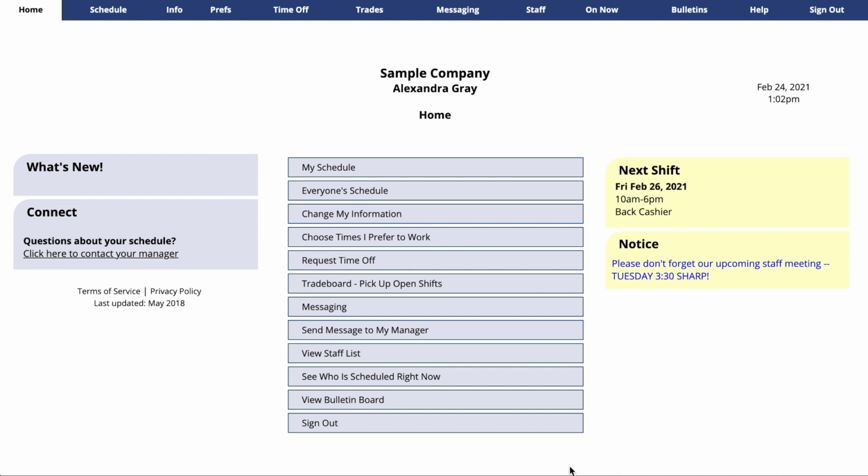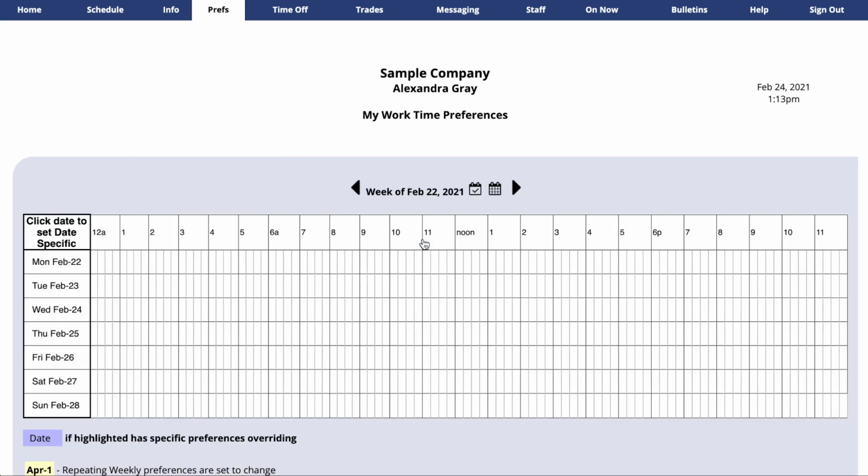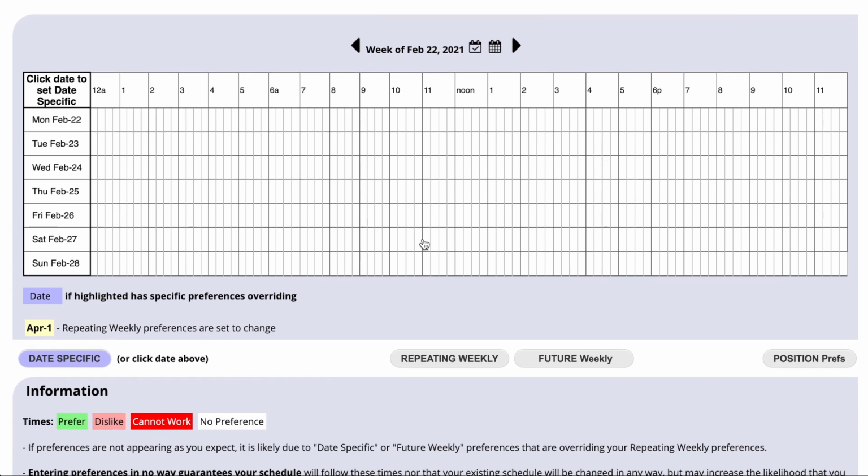If your manager allows, you can enter the times you're available to work and go to Choose Times I Prefer to Work on your menu. You can let your managers know when you'd like to work or not work. These preferences will not create actual shifts on the schedule, but they will provide guidance for your managers when they're making decisions. When to Work offers two kinds of preferences.